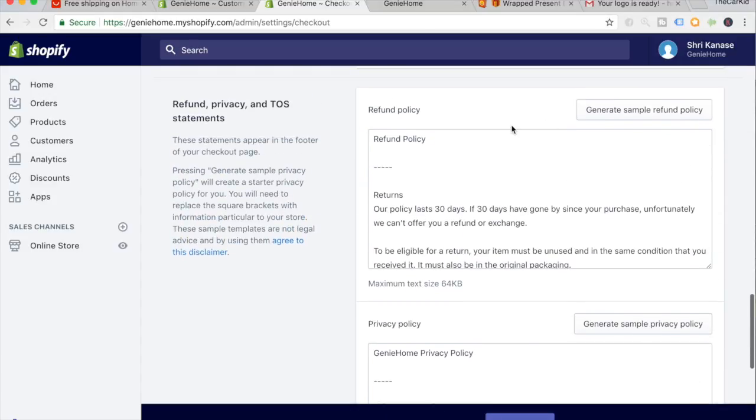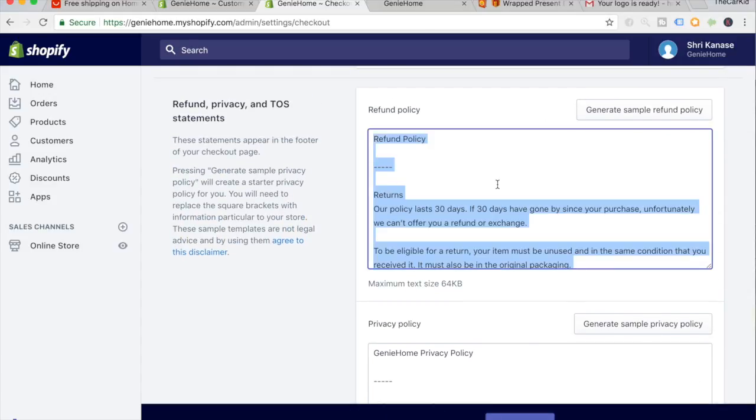And then for the refund policy, we just want to copy the entire refund policy we just created. And you can edit this section and maybe choose something that fits your business, such as if you have a policy of 14 days, you could just change this to 14. But for this tutorial, we're going to leave it as it is.